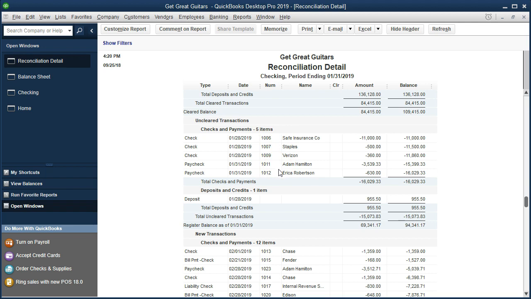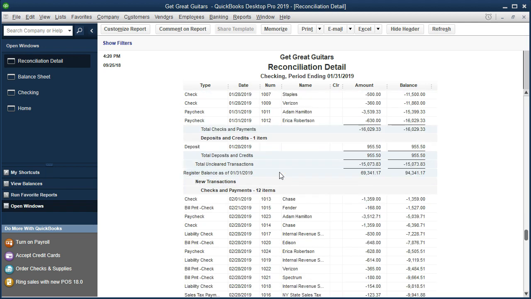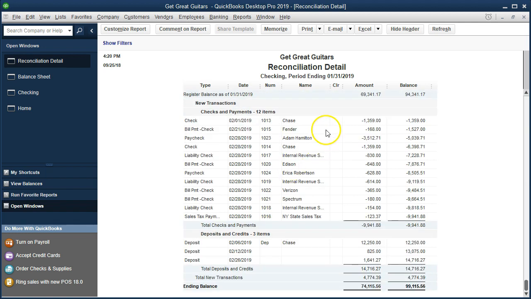If we want more assurance, of course, we can call the bank and see if those are legitimate, if they cleared the bank in the next month. And then again, this stuff down here just means that's what happened since the bank reconciliation date. It doesn't really have anything to do with what we're doing as of the bank reconciliation date.